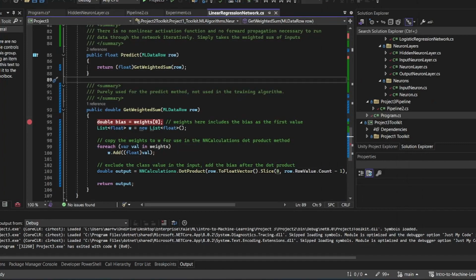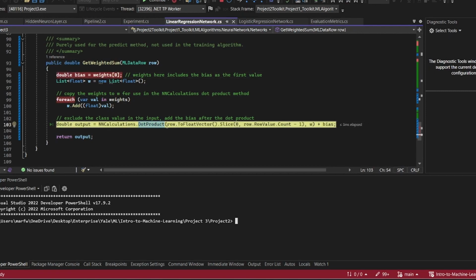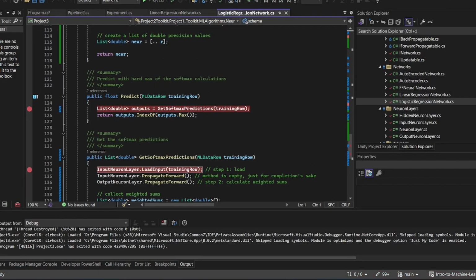I will now show forward propagation for the linear regression network. In linear regression, forward propagation is just the weighted sum: find the dot product between the input and the weights plus the bias, and our output was 0. Next, I will show forward propagation for the logistic regression network.